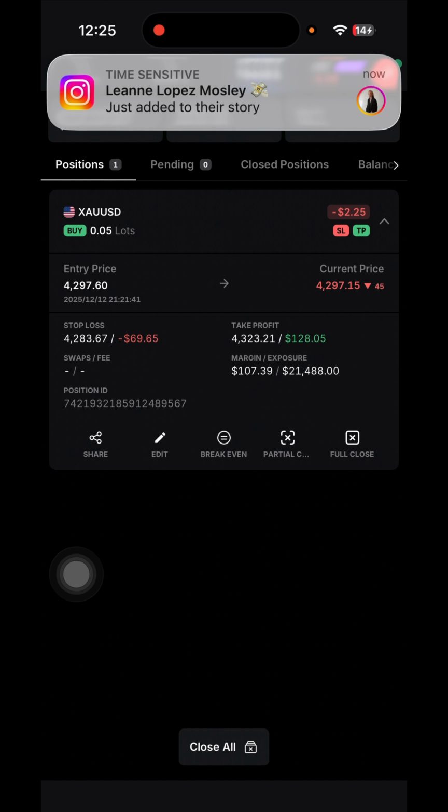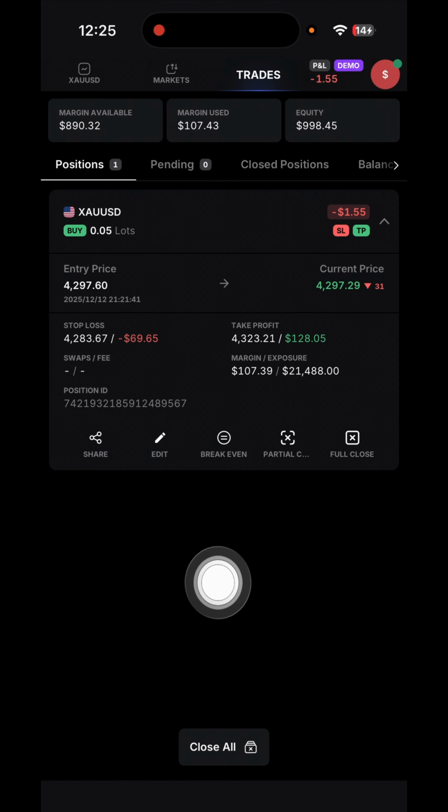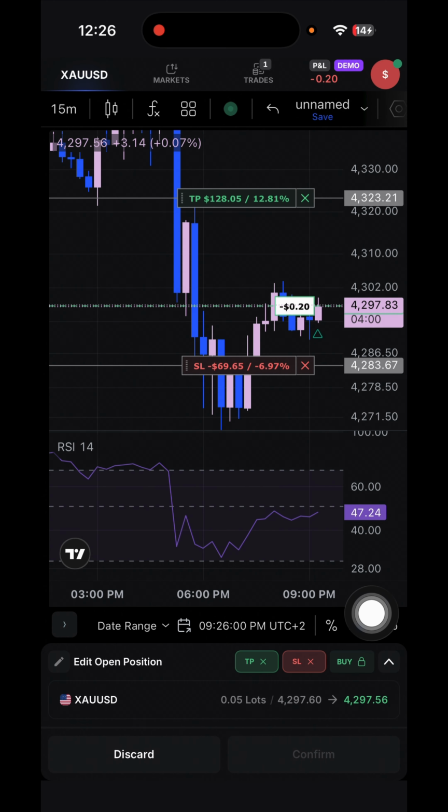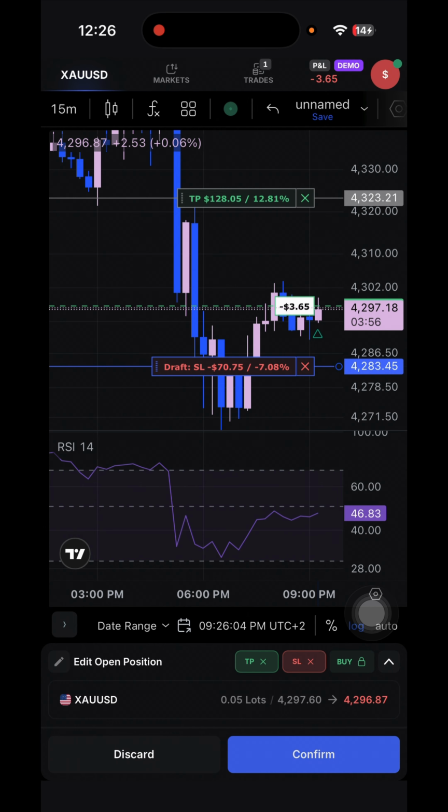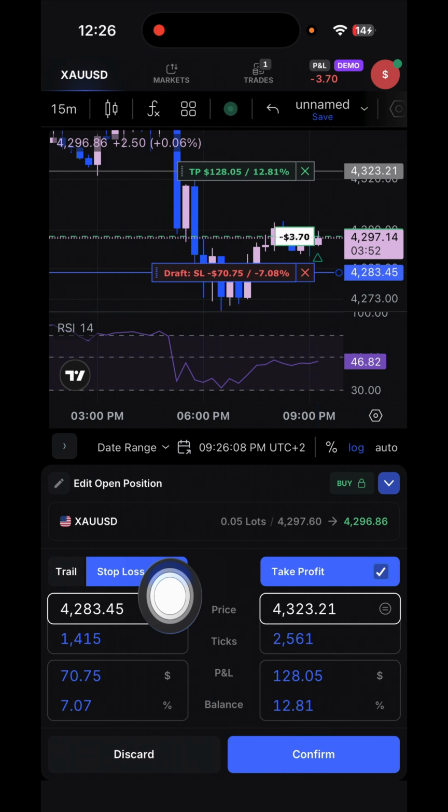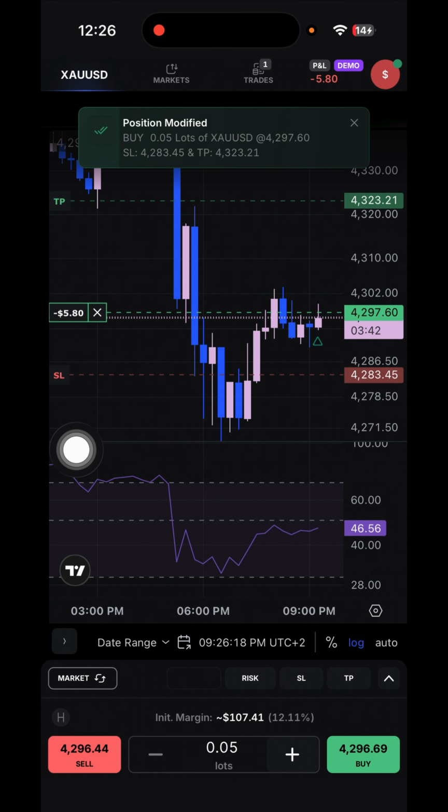You can also click the edit pencil and change anything about your trade. It will bring you back to the screen where you can either drag your stop loss and take profit, or you can click on this arrow and you can type in a different stop loss and take profit. Either way will change it, and then when you like your changes, you just click confirm. And that will lock it in place.